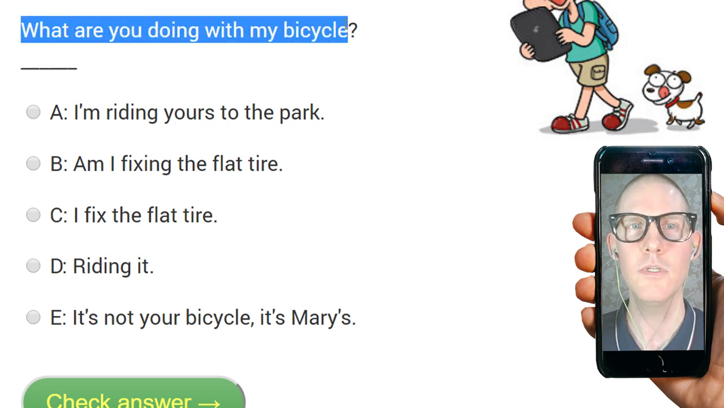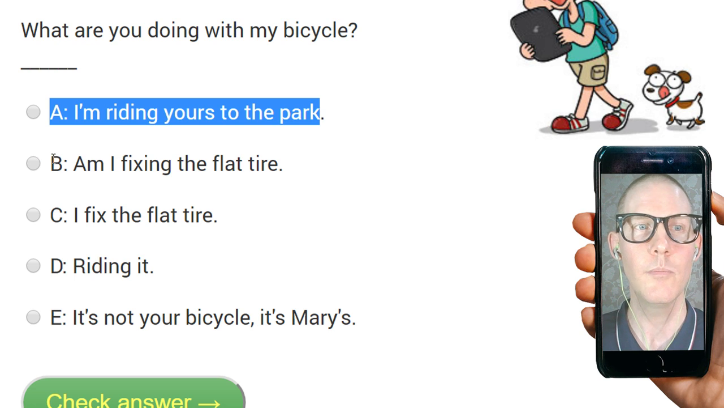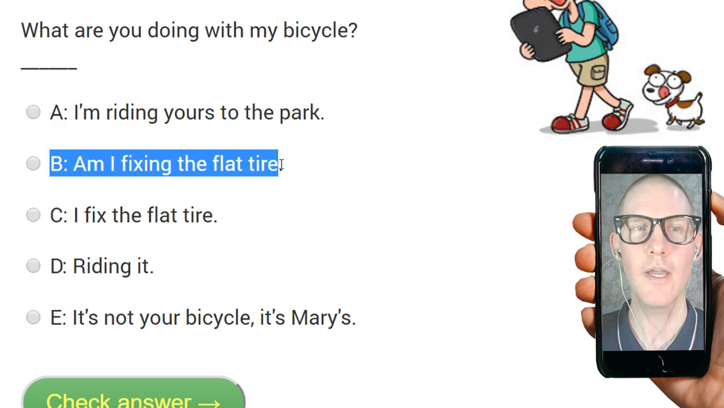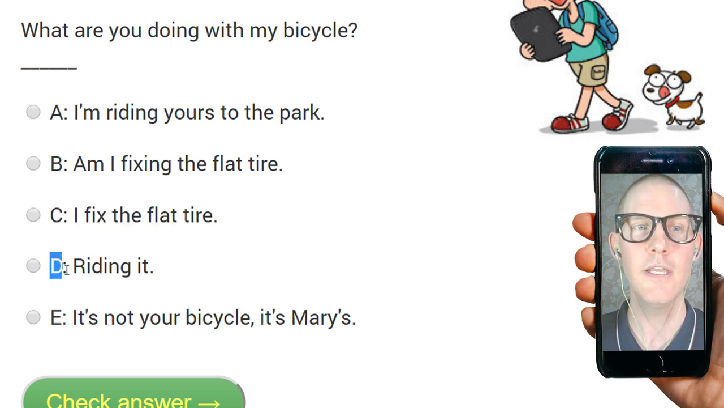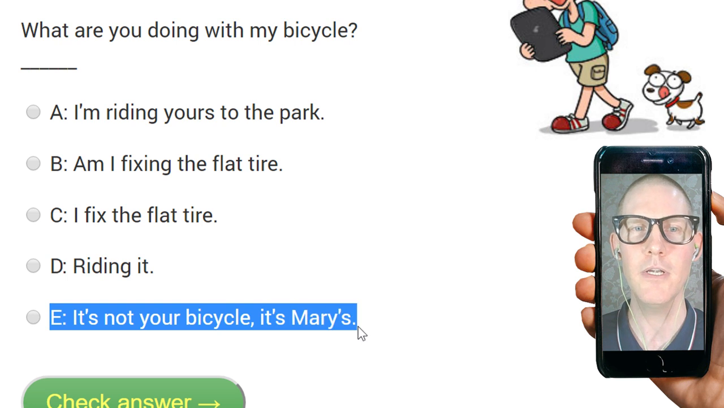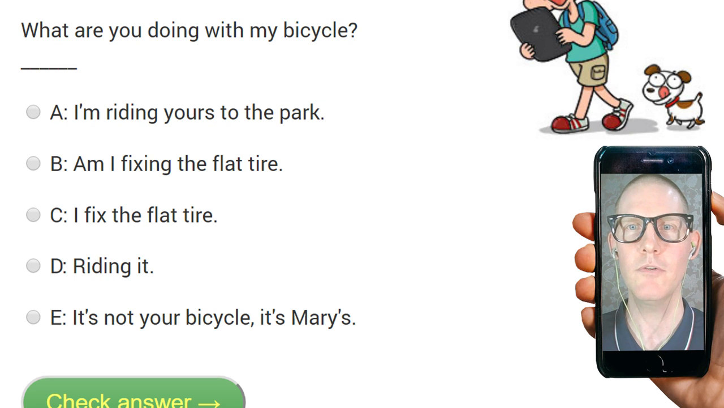What are you doing with my bicycle? Is the answer A, I'm riding yours to the park? B, am I fixing the flat tire? C, I fixed the flat tire. D, riding it. Or E, it's not your bicycle, it's Mary's. What is the most appropriate response?